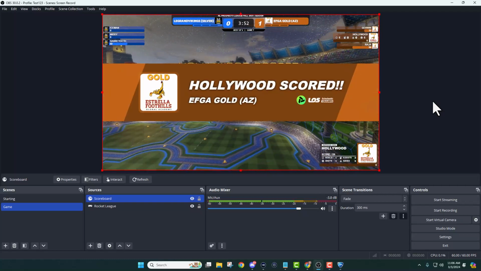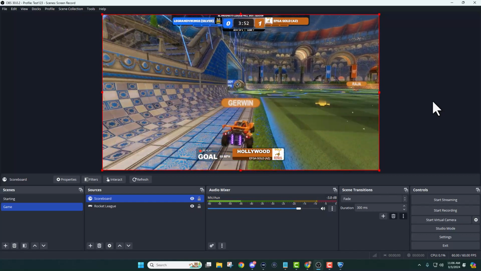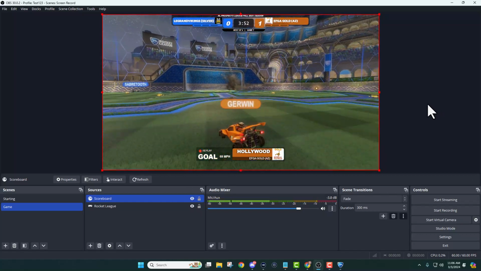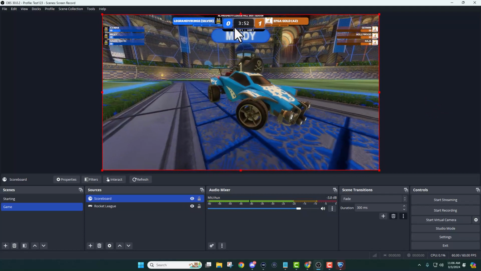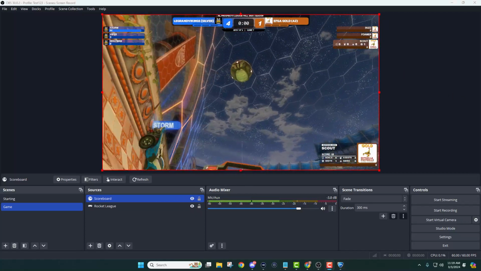And through the magic of editing, Hollywood scores. Information all comes up on the screen. And it gives you the replay, it gives you information, a lot of neat stuff showing up there. So as that happens, everything's just going to show up on here. All right, so everything's going through there.